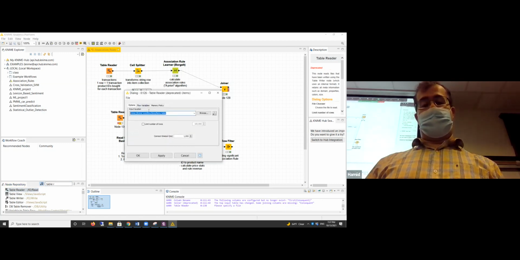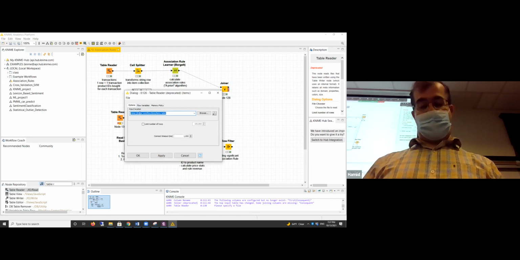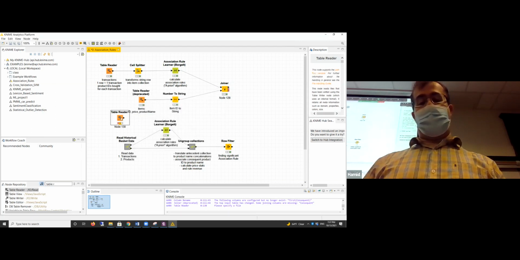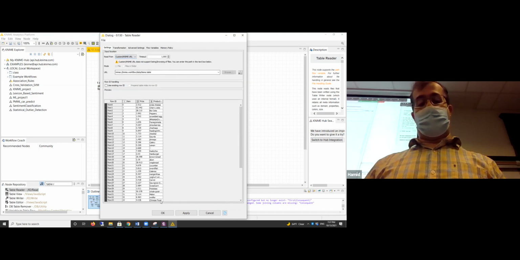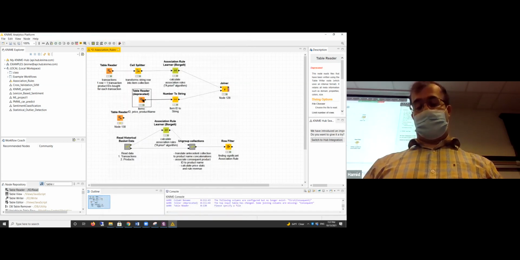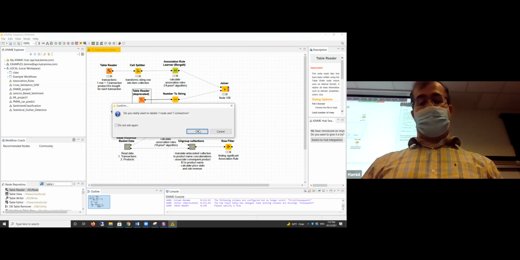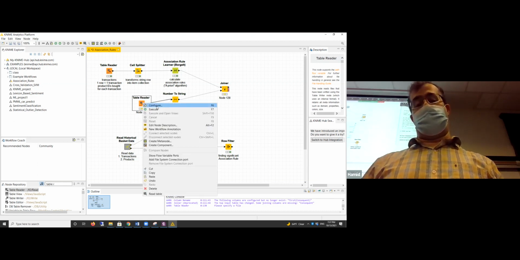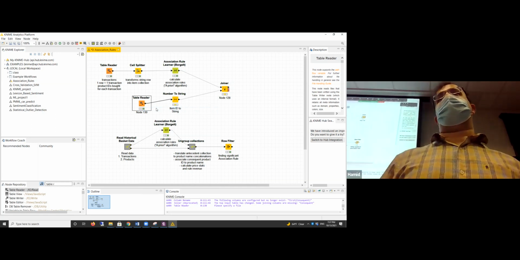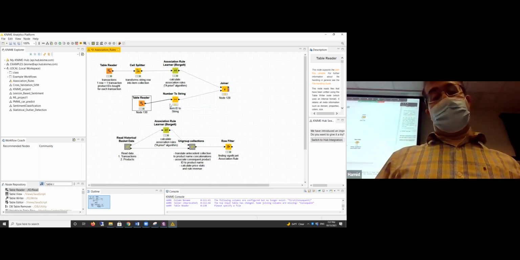And let me see. So this is the address I copied. Open the new table reader node. Here I paste the address. And instead of local file system, I look for custom Knime URL. Okay. Now I can delete this one and replace. So again, no worries if you see deprecated nodes. It just means older version.